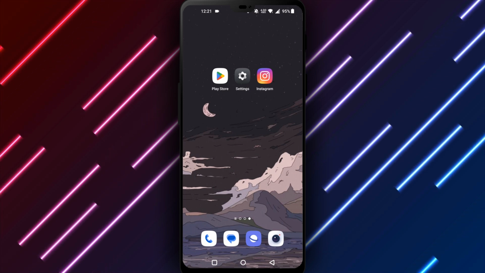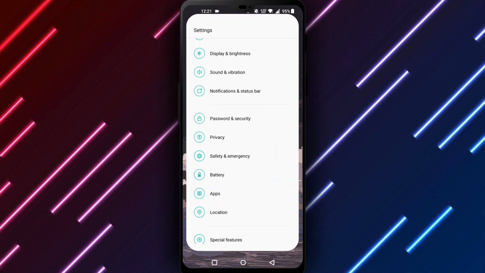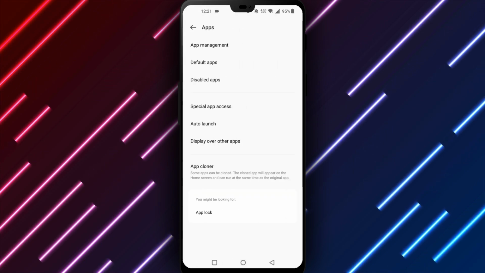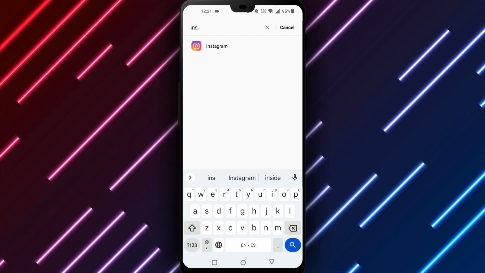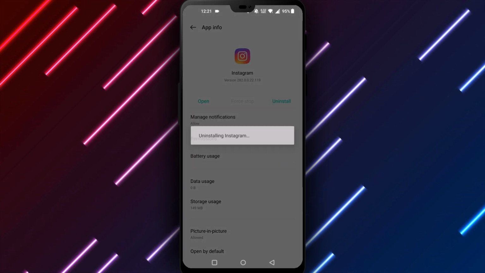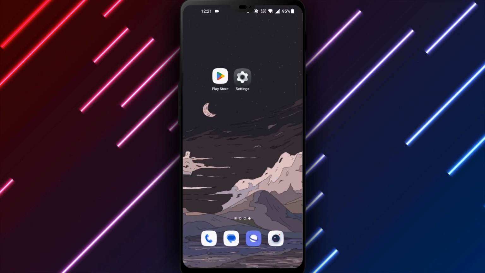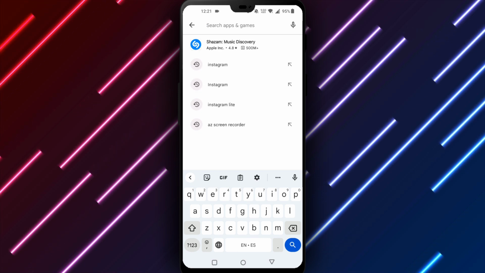To uninstall and reinstall Instagram, open your Android settings and tap Apps and Notifications. Find Instagram and tap to open it. Select Uninstall and confirm to remove the app. Return to the Google Play Store and search for Instagram again. Install the latest version of the app. Restart your device once Instagram installs and attempt updating the app.